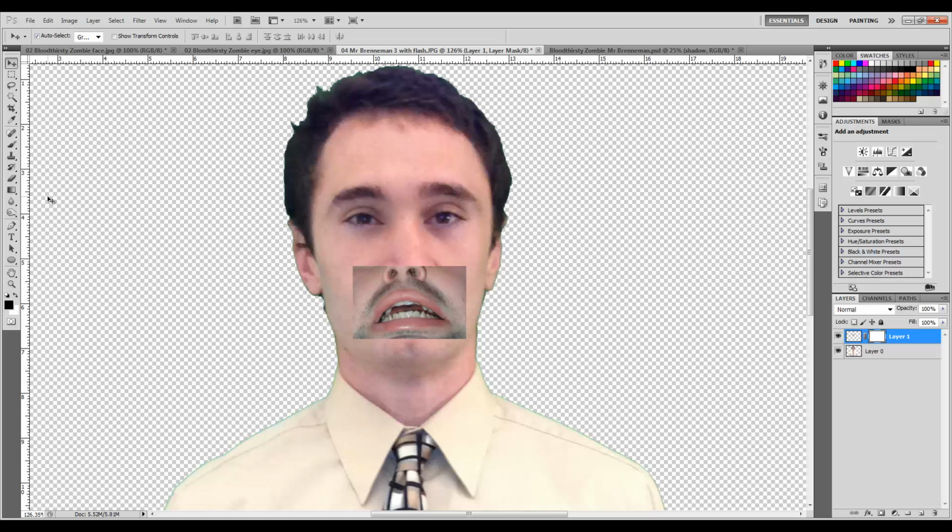I'm going to go to my brush tool. The brush tool is about a third of the way down on my toolbar, or keyboard shortcut B. I'm going to access that and make sure my foreground color in this case is black. I'm going to do that because I'm going to remove this part here.